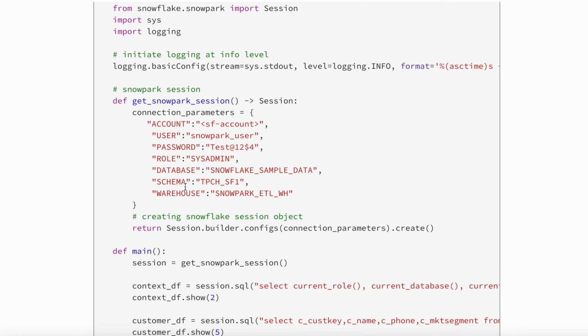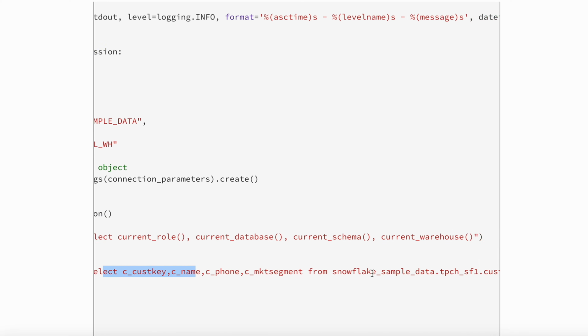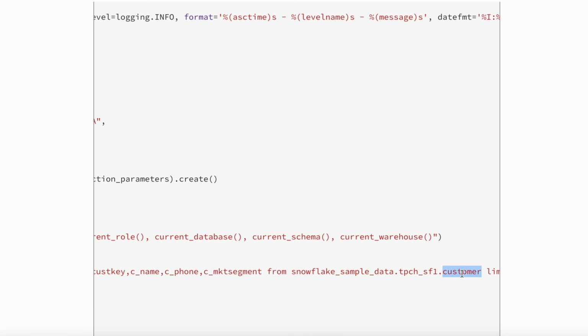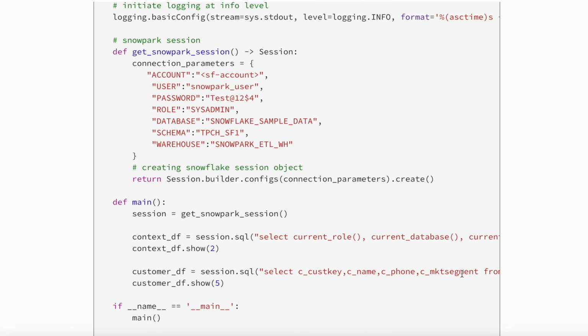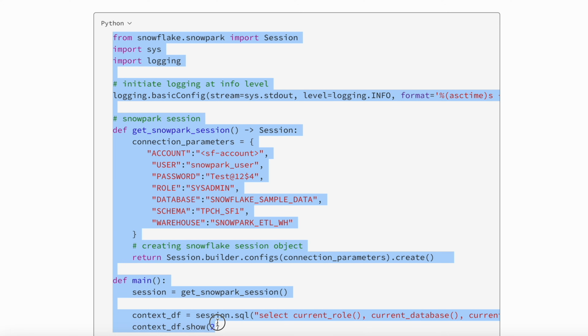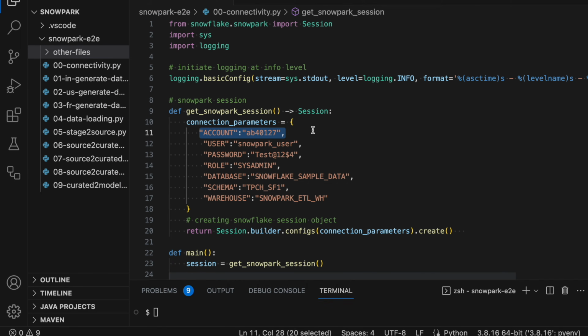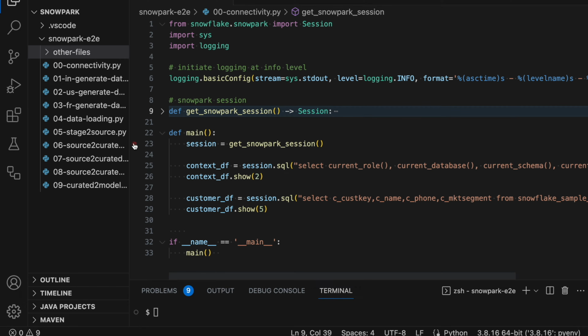So this is my Snowpark program, which is going to establish a connection with Snowflake, and it will check what the current role and current database are. It will also execute a statement on the sample database called customer and see whether the data is being printed correctly or not. Let me copy this. Make sure that you change the account name as per your Snowflake account name. So this is pretty simple code.